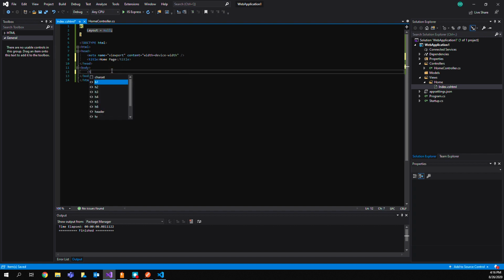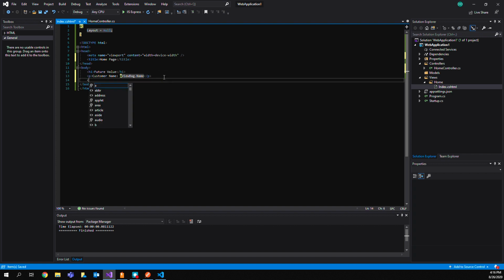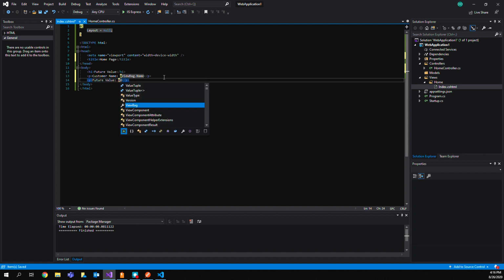There's some stuff in the body. We have an H1 tag for future value. We have a paragraph tag for customer name. And from here, we're going to take out of the ViewBag. So if you remember the ViewBag that we created, we're going to take out of the ViewBag to use it in those views here. So future value is in the ViewBag.futureValue.ToString. We're going to go ahead and format that as currency.